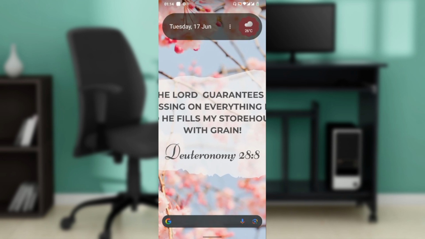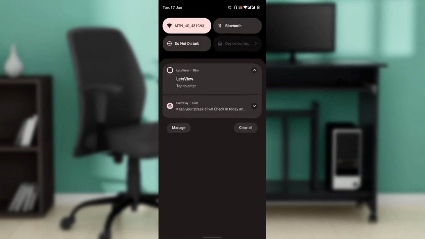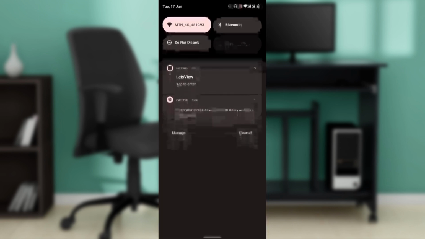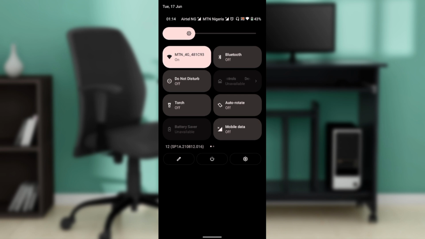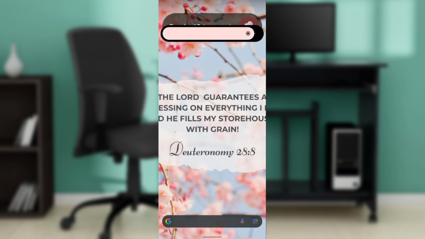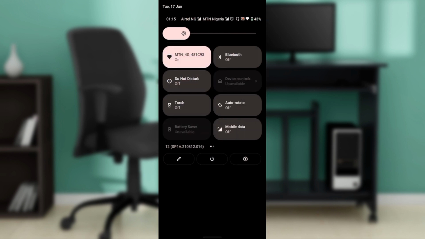Now, the first method I'm going to show you is how to use the quick settings panel for all Android devices. Just swipe down once from the top of the screen to open the notification shade, which is this. Then swipe down again to fully expand the quick settings panel, which I've done here. Now look for the brightness slider, usually at the bottom or the top of the panel. Then drag the slider left to dim, or right to brighten your screen. So that is how it works.